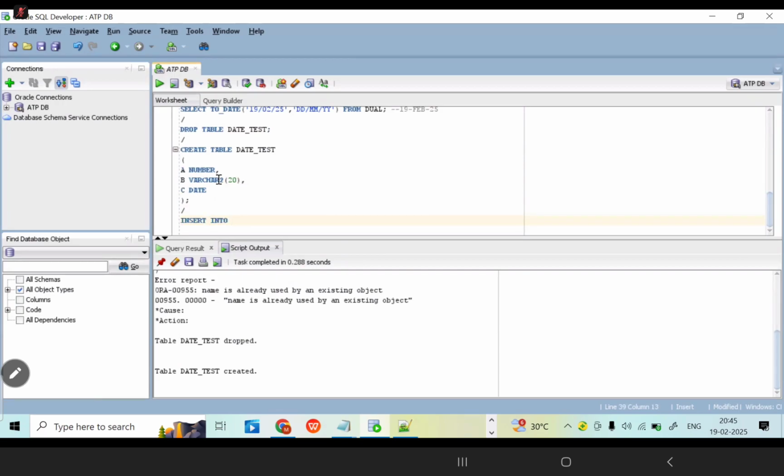Insert into, what is your table name? Date underscore test. Values I'm going to give it here. Now, what is the first one? A, I'm going to give it as a 1. Is it a valid value or not? 1, yes. Now I'm going to give it as a character. I'm going to give it as a. Is it valid or not?